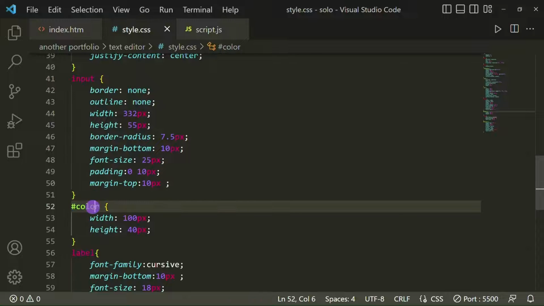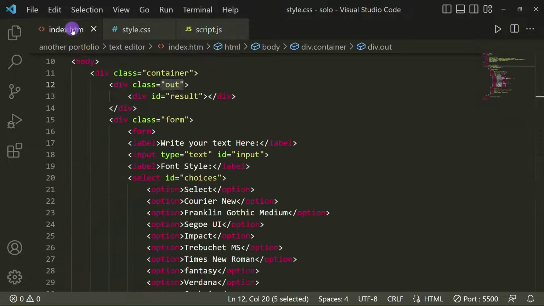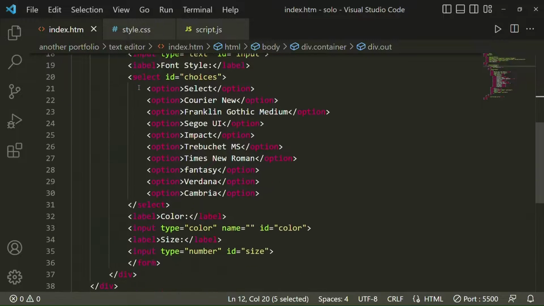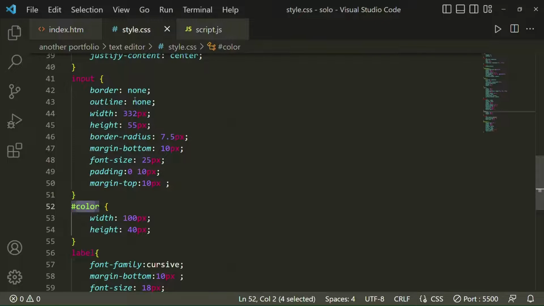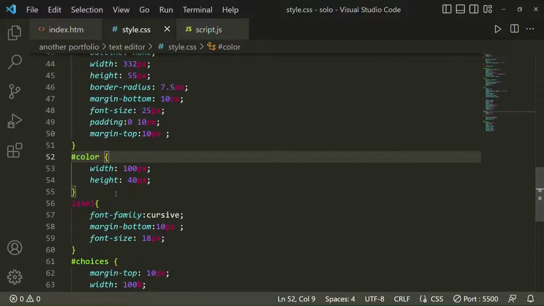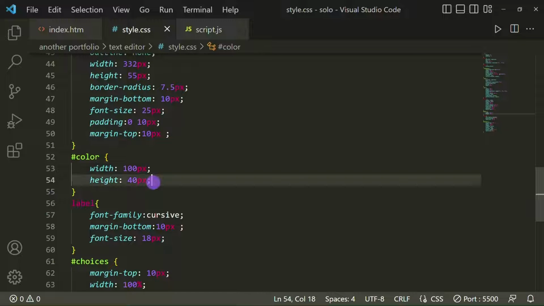Then I have taken my ID color. So here now I am going to target my ID color. I can show you, here is our ID color. So in ID color I have taken width 100 pixel and height 40 pixel.